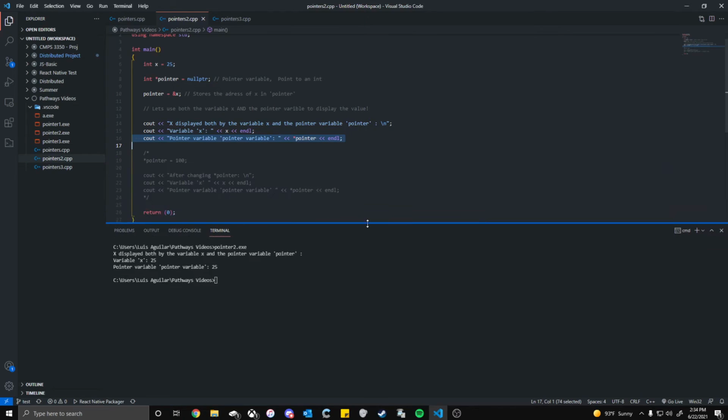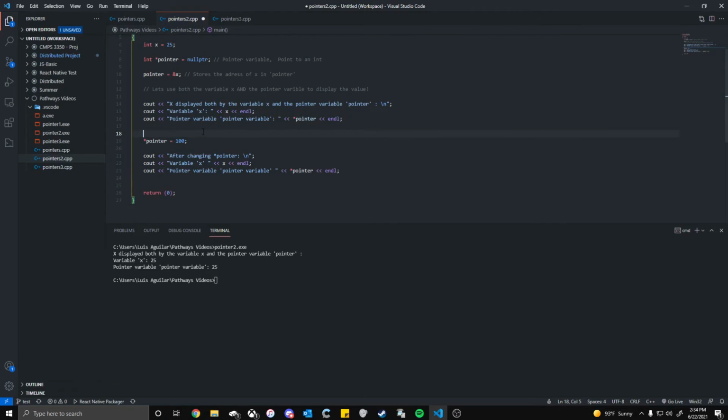Now I have a small snippet here, so let's just uncomment this. Here on line 19, we see the asterisk being used again, but this time it is used to change the data. On line 19, right here, this assigns 100 to the item the pointer variable pointer is pointing to, which would be the x variable.